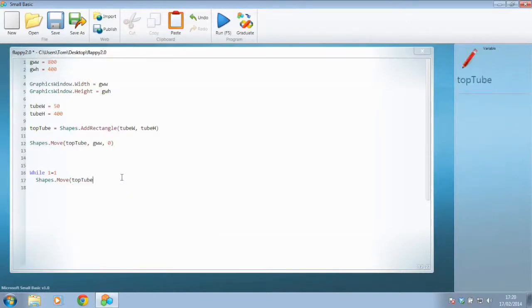The top tube shape. And I'd like to draw it to, rather than a set location like we did here, I'd like to keep changing the location where I draw it. Well, how are we going to do that? Well, I think what we'll do is we'll come up with a new variable name for our shape, and I'm going to do this outside of the while loop.